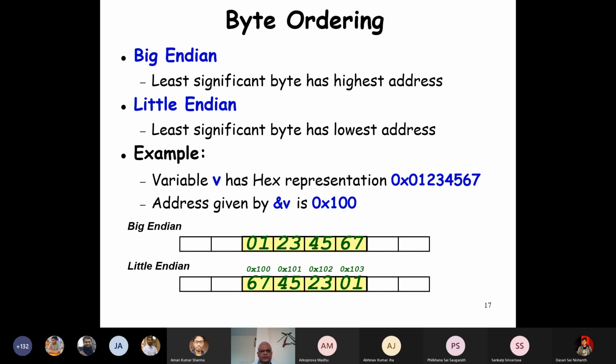Let's look at an example. Let's consider this hex example. This is a 4-byte word, and there are 8 4-bit groups. Each 4-bit group consists of a hex digit, and we write 0x for hex. So 0, 1, 2, 3, 4, 5, 6, 7. Now each 2 of these become a byte. So 6, 7, 4, 5, etc. will get stored.